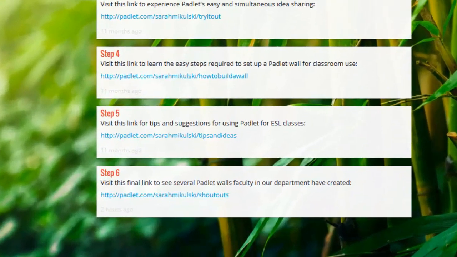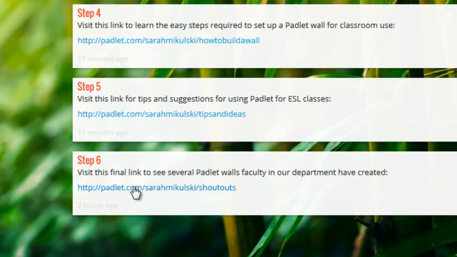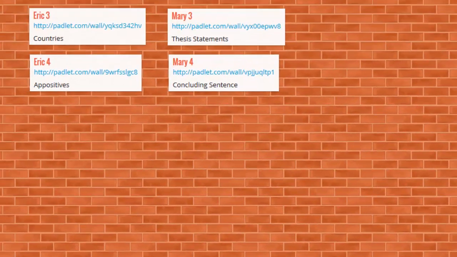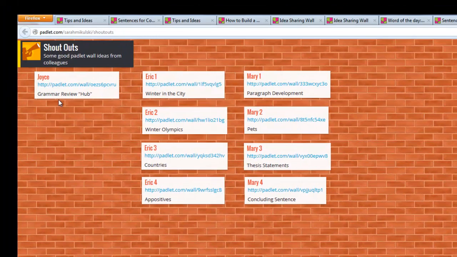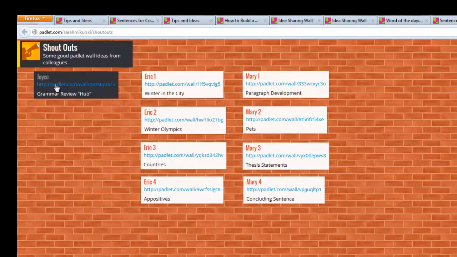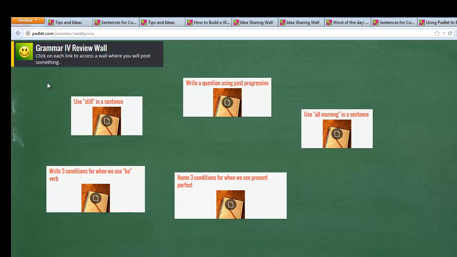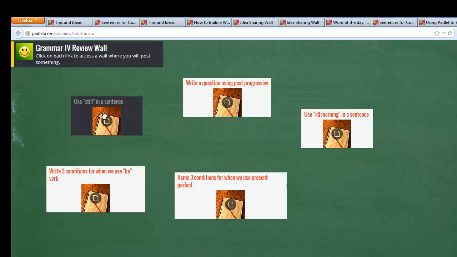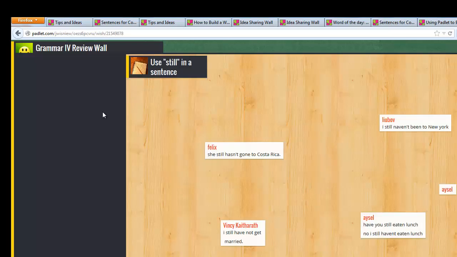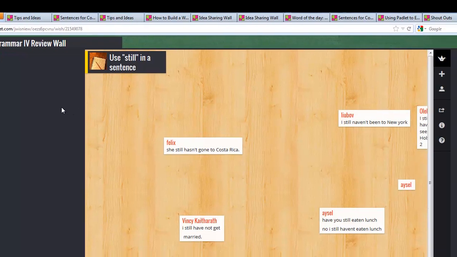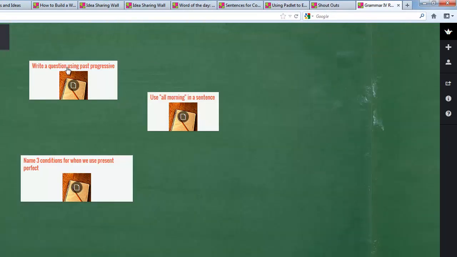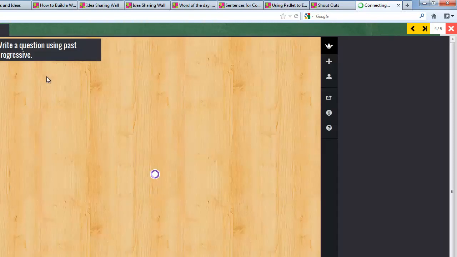Finally, let's visit some Padlet walls faculty in our department have created to see what they did. These are some shout-outs because they're really great wall ideas that colleagues have contributed. Joyce, our co-chair, has created a grammar review hub. This is a wall with links to other walls to help students review in Grammar 4. So they would click on each one and post. For example, use still in a sentence. Write a question using past progressive.